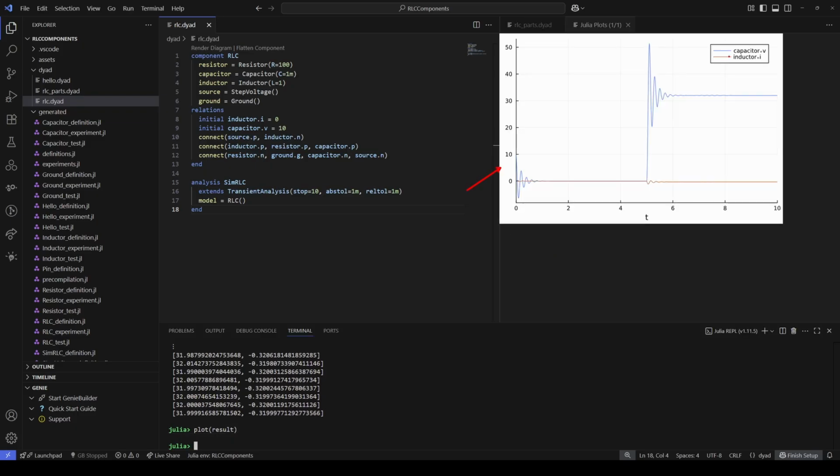In this plot, we can see the value of the voltage across the capacitor and the current through the inductor for our 10-second simulation. And this makes sense because our sim RLC analysis extended from the transient analysis and it used a stop time of 10. So that's what you see right here.